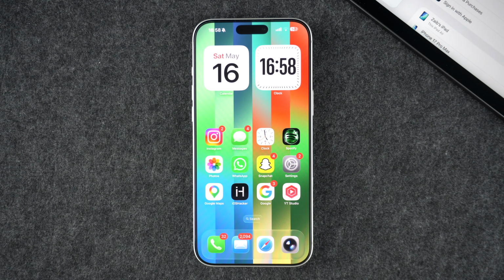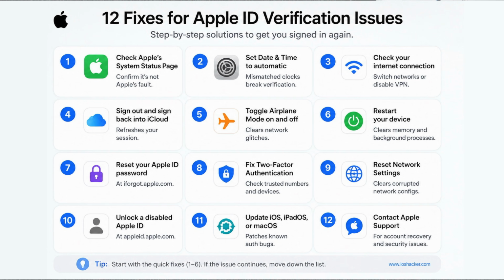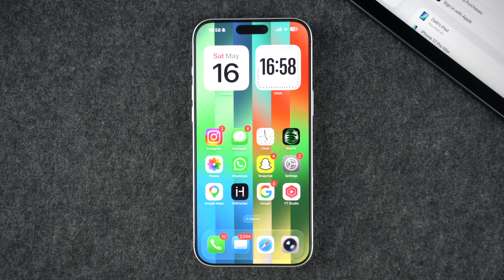In this guide, I'm going to walk you through every fix step by step for every device: iPhone, iPad, and Mac. By the end of this tutorial, you should be signed in and everything back to normal. Let's get started. Before we fix anything, let's identify exactly what you're seeing because different error messages point to different causes.